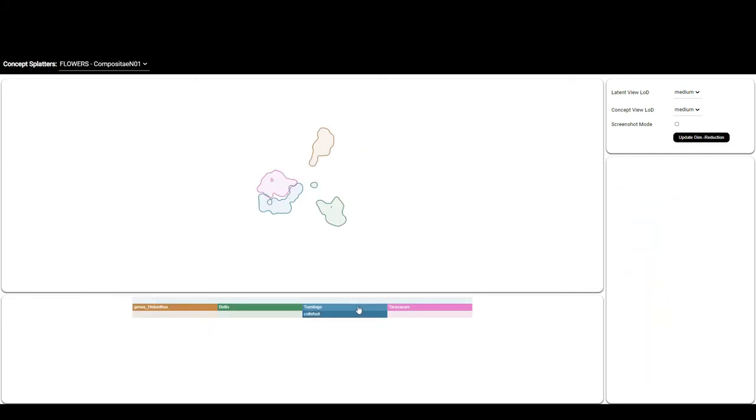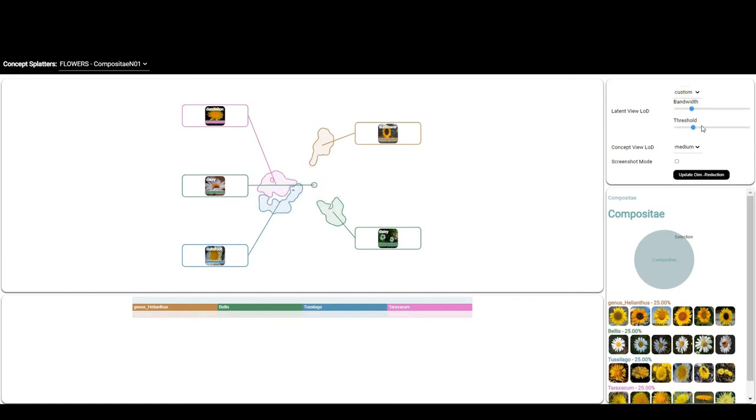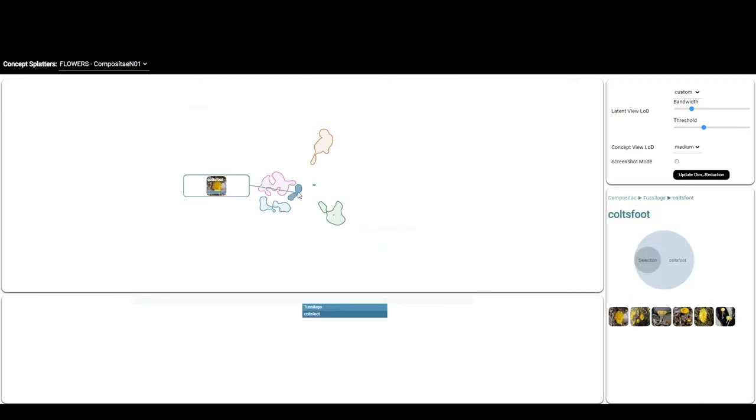This is also visible in the recomputed latent space. By increasing the threshold and bandwidth, we notice that separate splatters for coltsfoot appear, based on different angles of the camera and number of flowers.